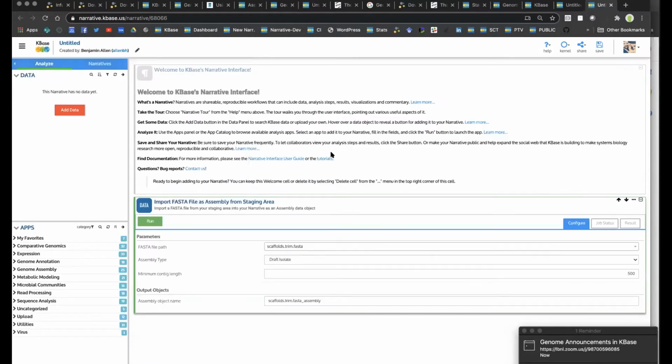So I'm clicking the import button there. And what it does is it opens up a cell in my narrative where I can set some parameters for this piece of data before I bring it in.